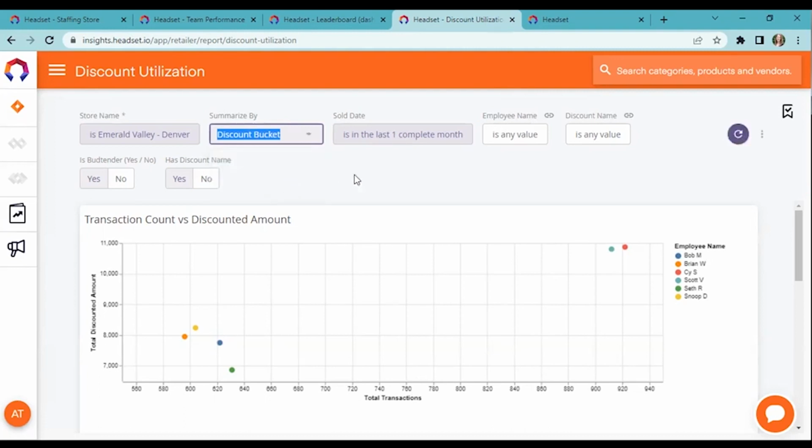Otherwise, discount bucket is going to be your buckets of discounts. So either 10 to 20% off, 20 to 30, what have you. We're just bucketing in a numerical format what your discounts are.